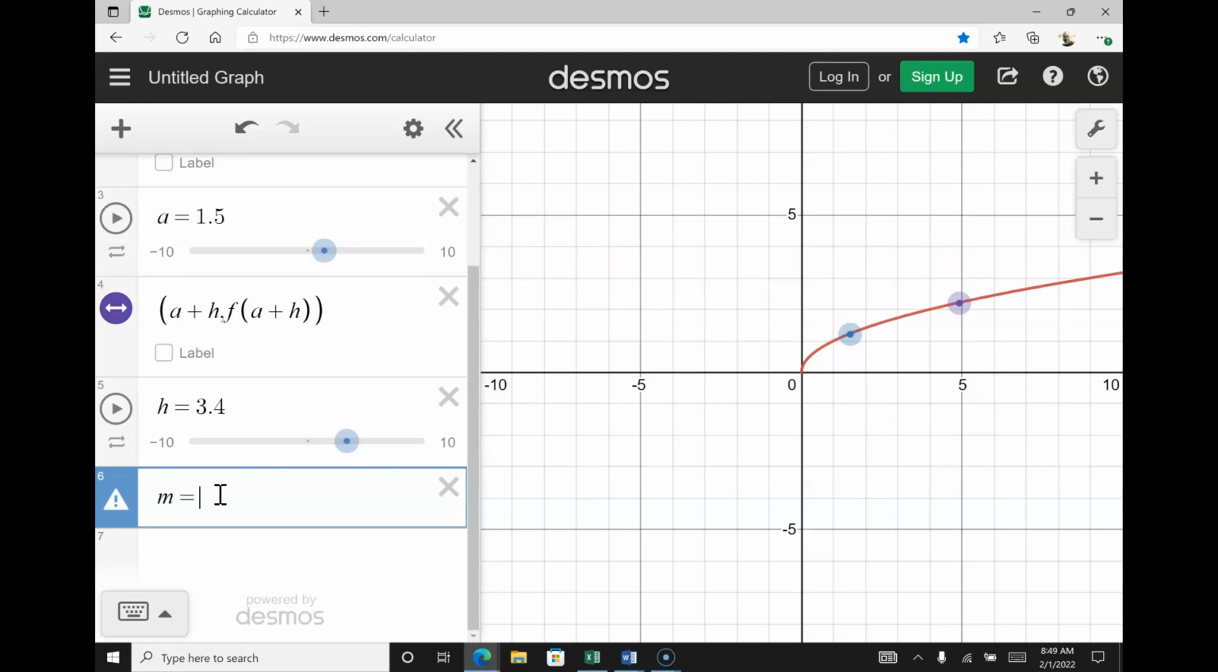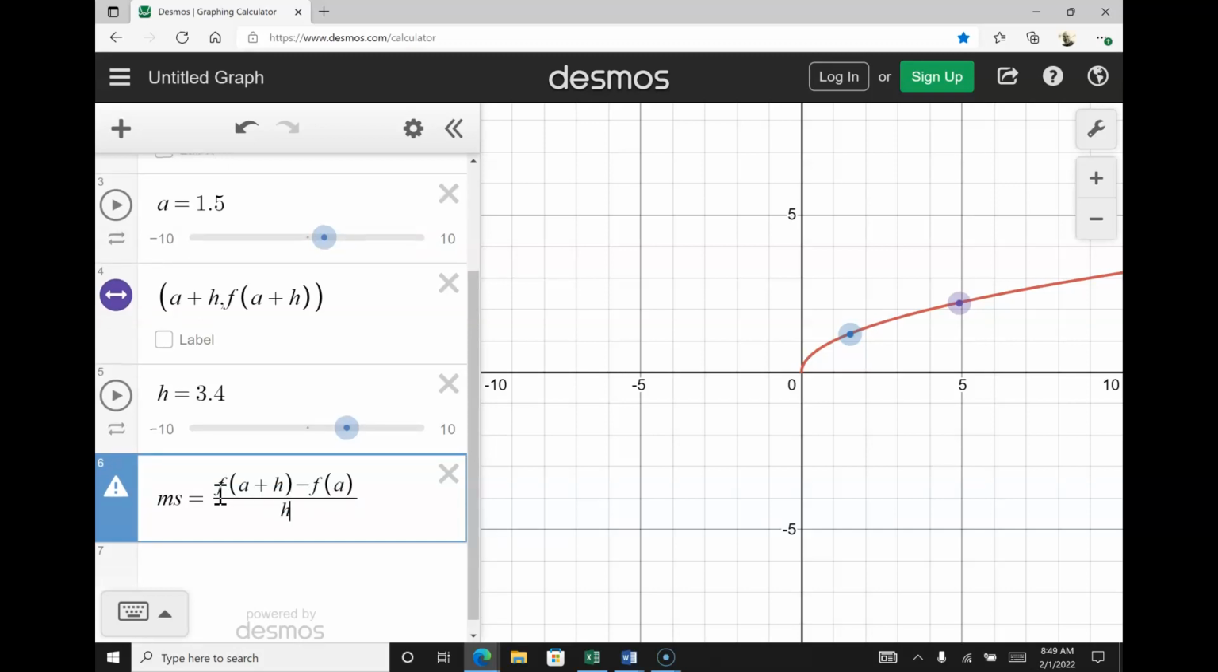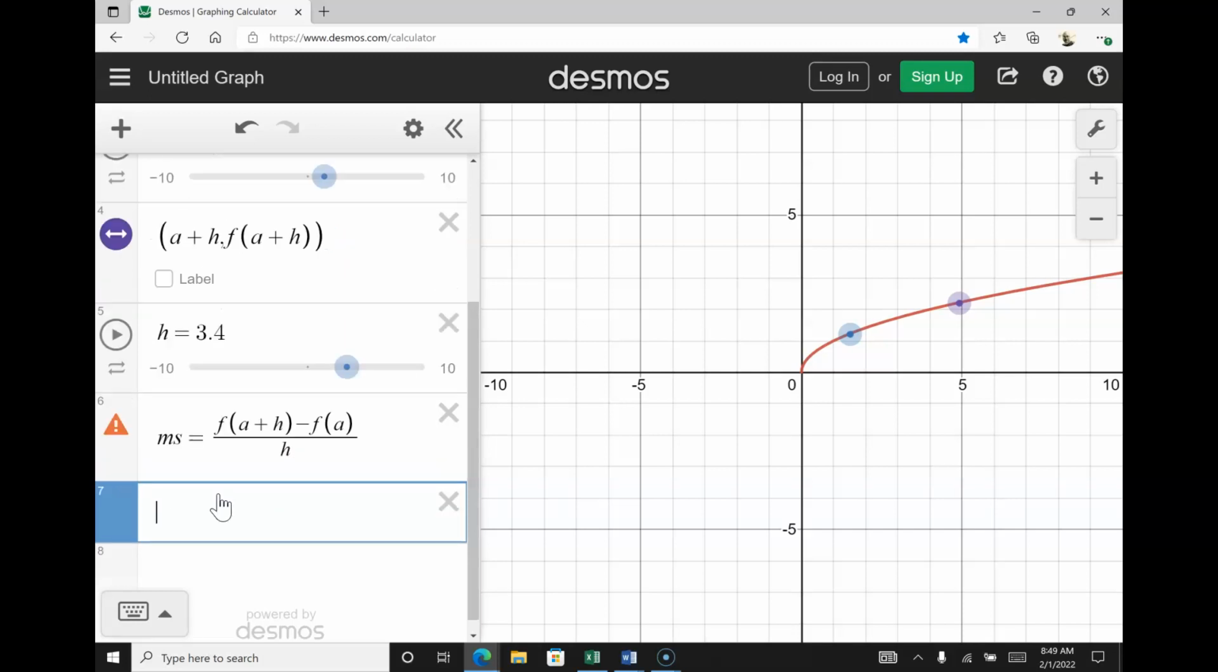So let's see if it'll work if I just use m. In fact, let me use ms for my secant slope, and that is f of a plus h minus f of a, highlighted all, divided by h. And I'm going to use that in my equation. I don't know if it's going to let me use it.